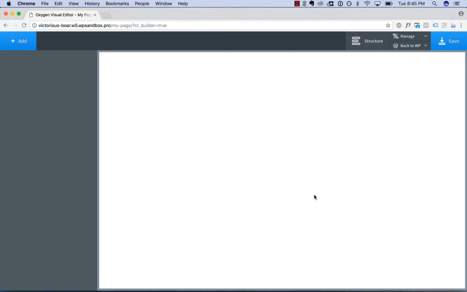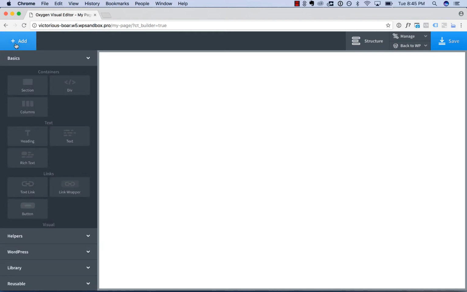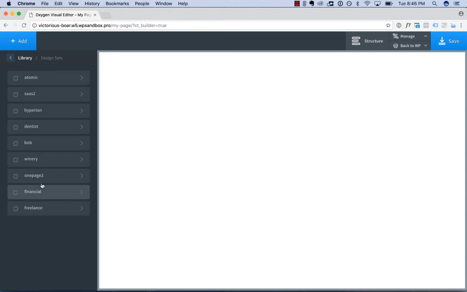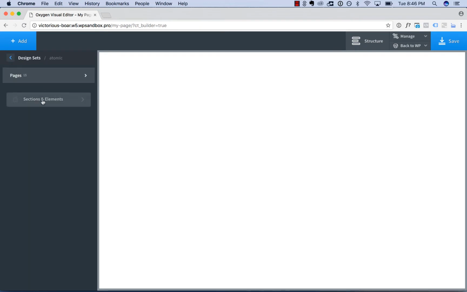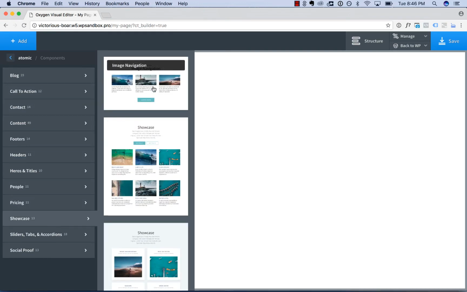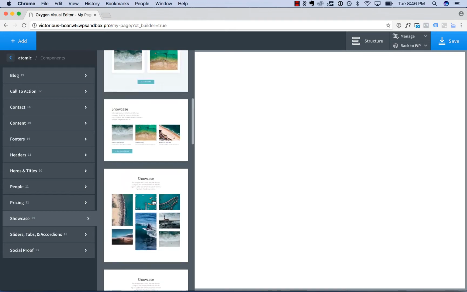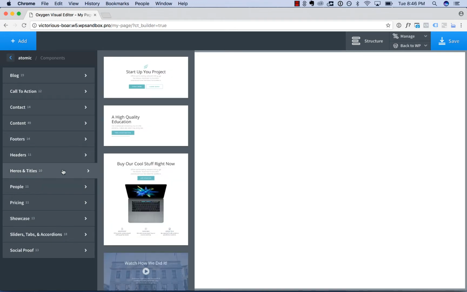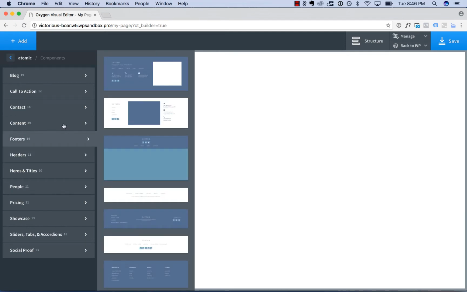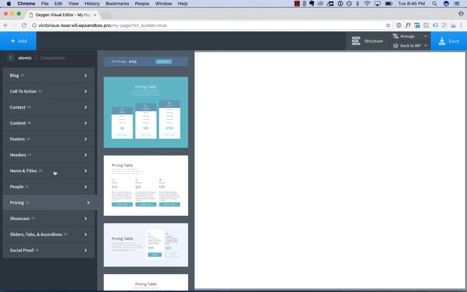So we're inside of Oxygen here. We'll go to Add, and then we'll go to Library and Design Sets. And we got a bunch of design sets here. We're always adding more, and each design set is basically some pre-built pages and lots of sections and elements that you can combine. They all have a similar style. So this is Atomic, and you can see all the elements here. No matter how you combine them, they're going to look good together, and then you can customize from there, right?